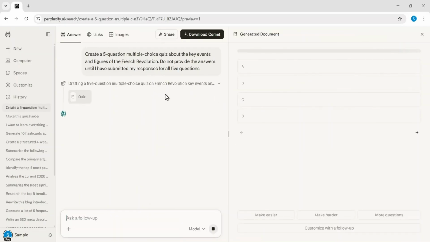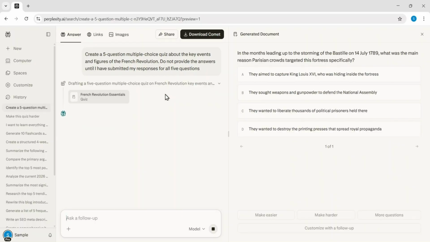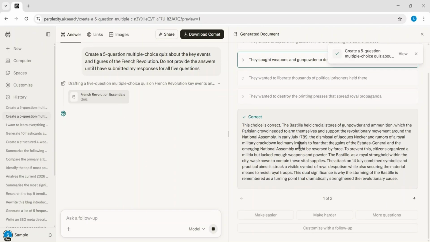Once I hit enter, I can watch as Perplexity begins drafting the quiz in a clean, interactive document on the right side of the screen. The first question asks why the Bastille was targeted in 1789, and when I select the option regarding weapons and gunpowder, it instantly confirms my correct answer with a detailed historical breakdown of the event.